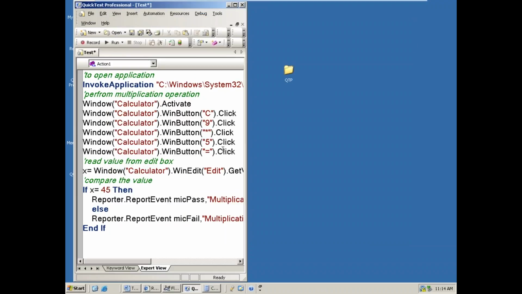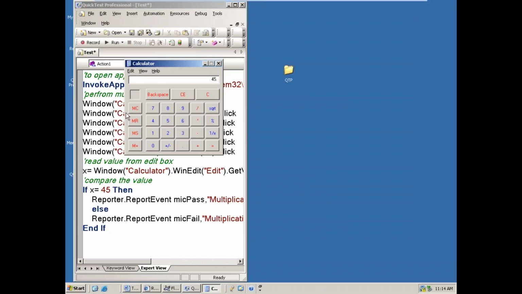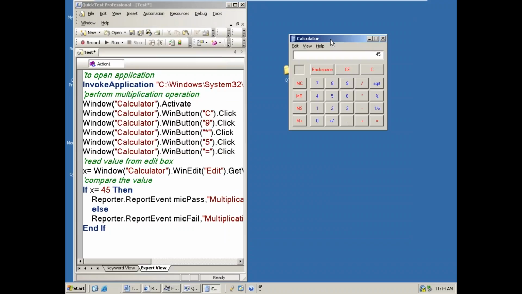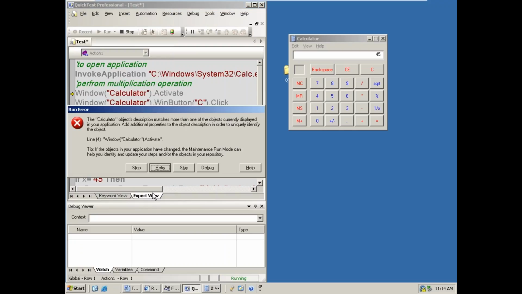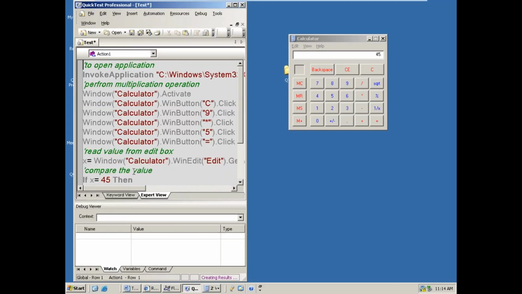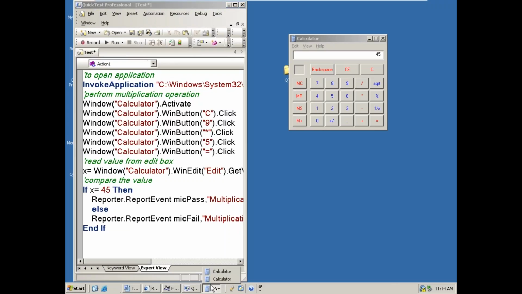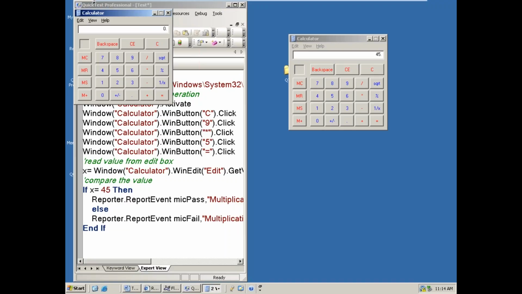Like this. Now the calculator is already available. Maybe I forgot to close this calculator. I am going to run my script. Then what will happen? Observe that. When I run, QTP is going to open another calculator. So on the desktop, how many calculators are there now? Two calculator applications are there. So now QTP has a problem here.